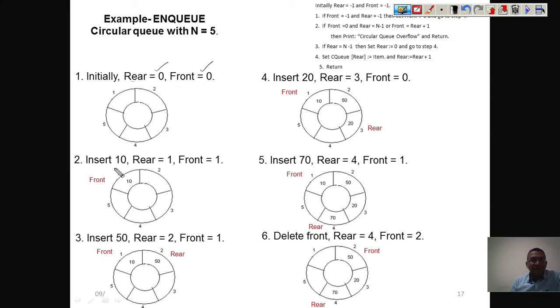So if you insert 10, whenever you insert, you always look to the rear index. You need to check the overflow condition. How do you check the overflow condition? If rear is not equal to the last index, this is not overflow, so you simply increment the rear. So rear will become 1, and front also becomes 1, because this is the only element. Whenever you find your queue is empty, you insert the element, and both will point to the same index. So here you insert the 10, and front and rear will be pointing here.